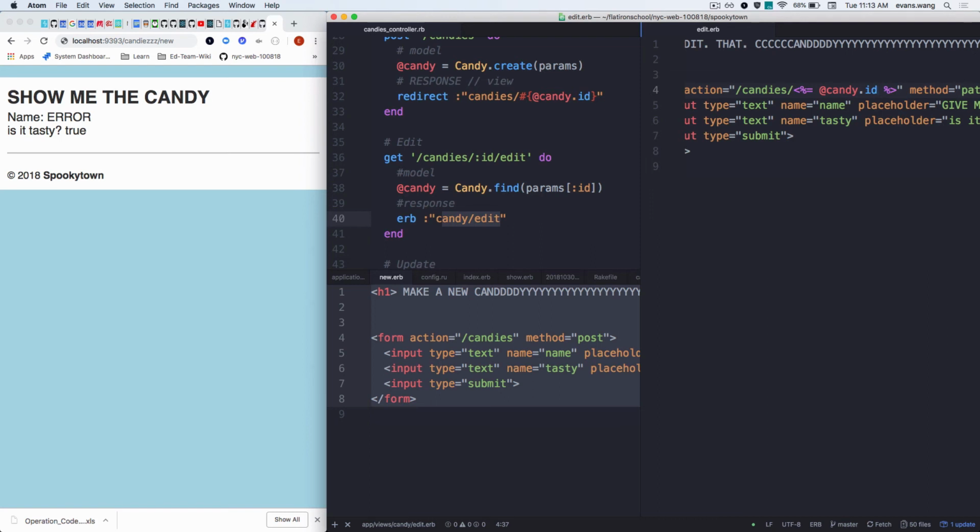Right? I could drop Ruby anywhere I want because this is not valid HTML. Right? Like @candy is not good HTML. It looked like a Ruby. So I got to Ruby interpolate it. Any questions on that? Yes, sir.